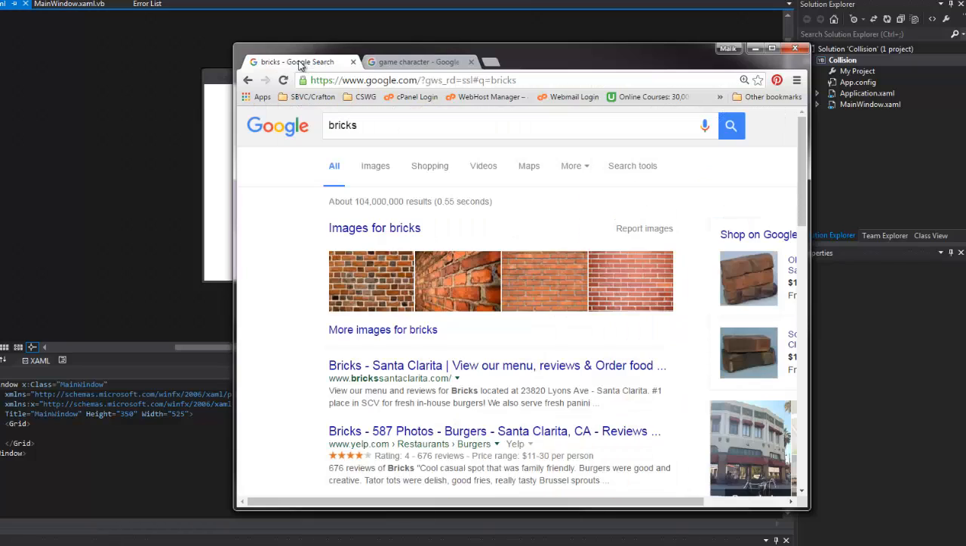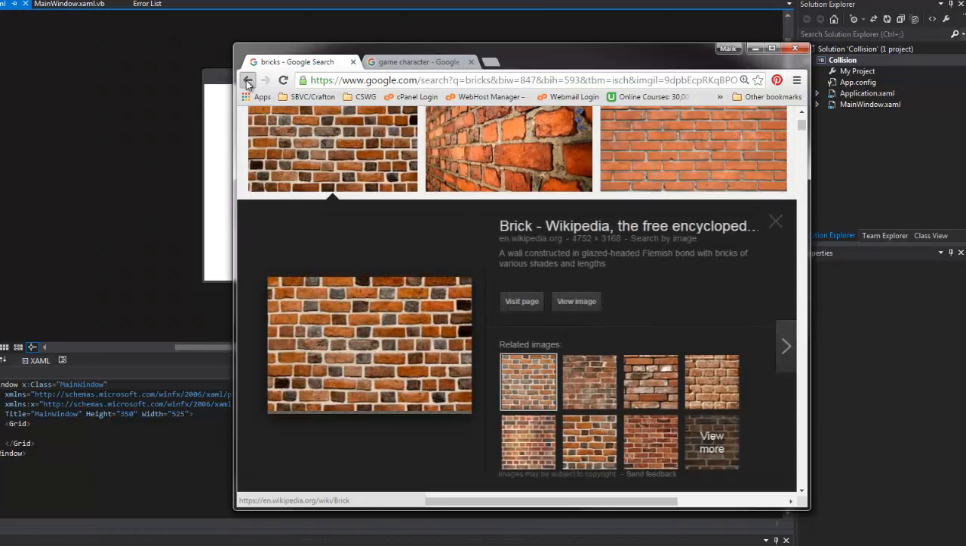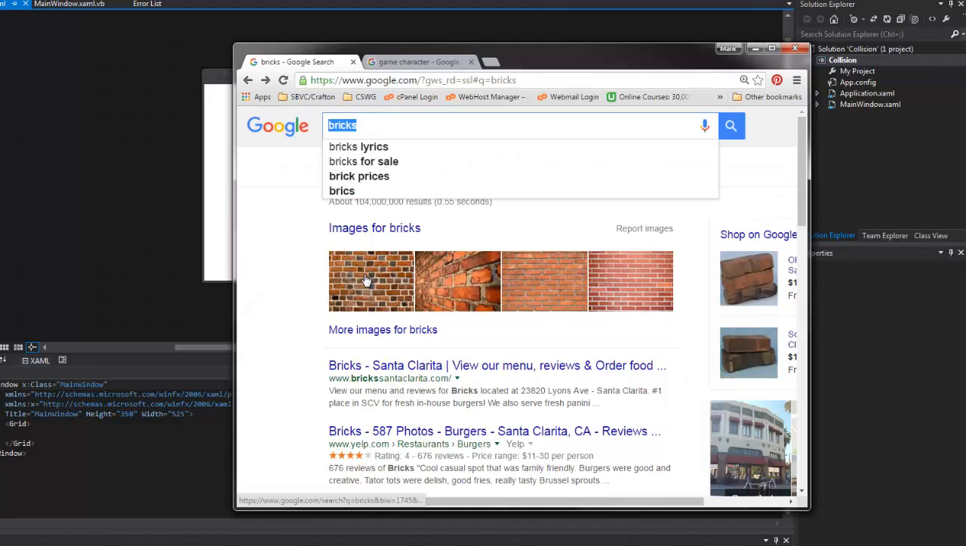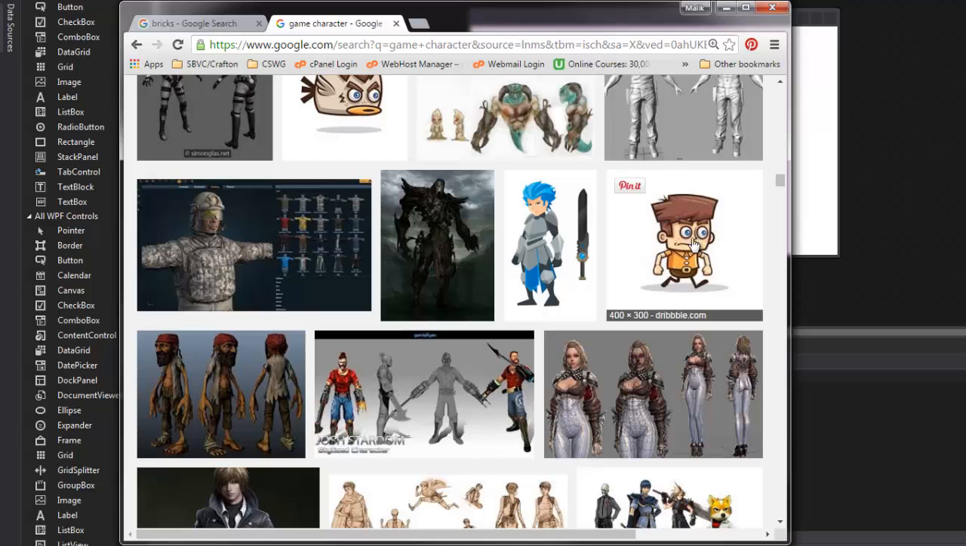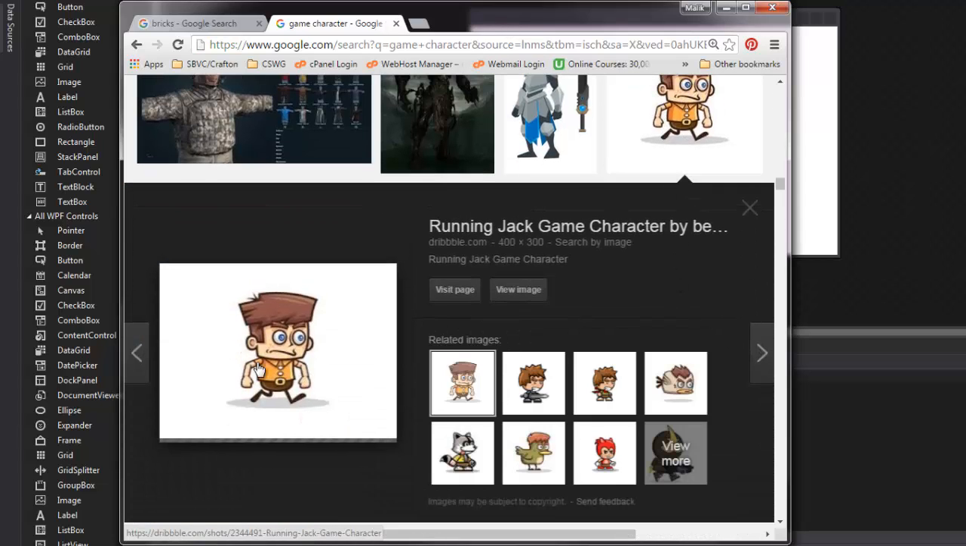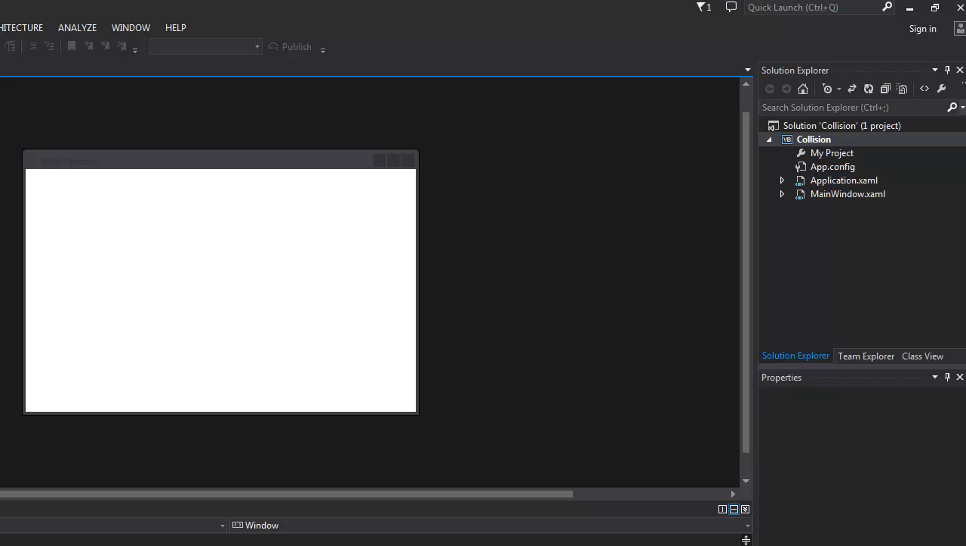So I first go and find this brick, and in order to find that I just put bricks in there and search for that, and I found that. And the second thing I found is this game character, and I just go ahead and click that and save that, and use this game character inside of the application. I can drag that inside my application after saving it.